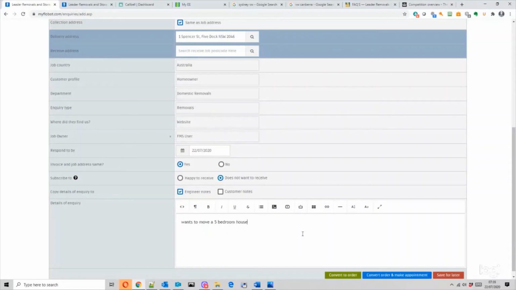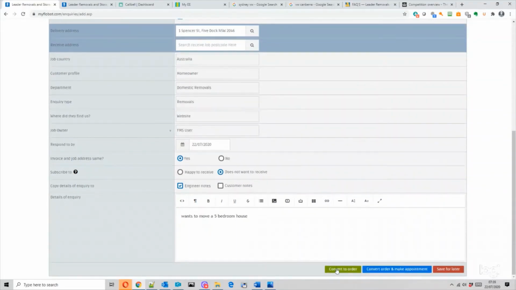So at this point we have 3 choices. One is to just convert it into what we call an order or a job. So we might just want to bypass everything and send them a quick quote without ever going to see them. So if we did that, we would press convert to order.